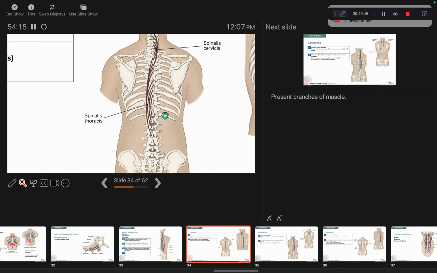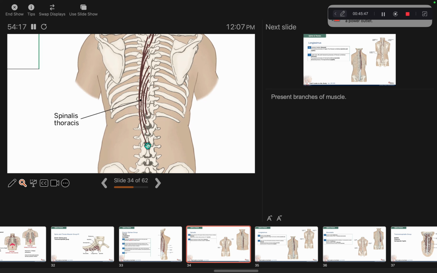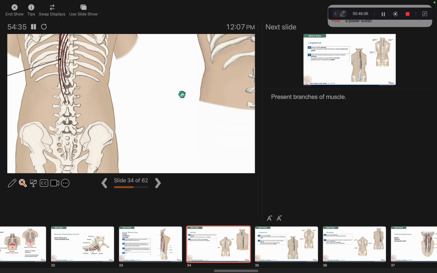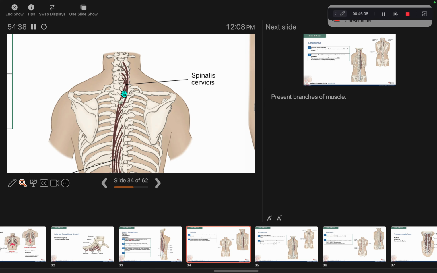So this is what it looks like. So this one starts here and then connects to another one. So it's kind of forming a bridge to different parts of the spine. Spinalis. So the name tells you that its main attachment is spine. So spinalis cervicis, spine to spine, spinalis thoracis, spine to spine.